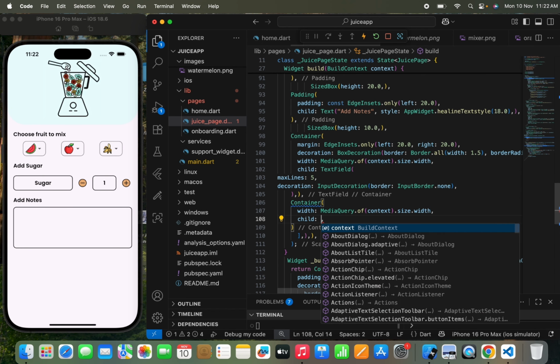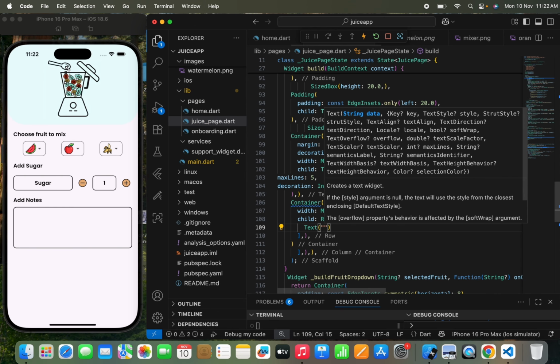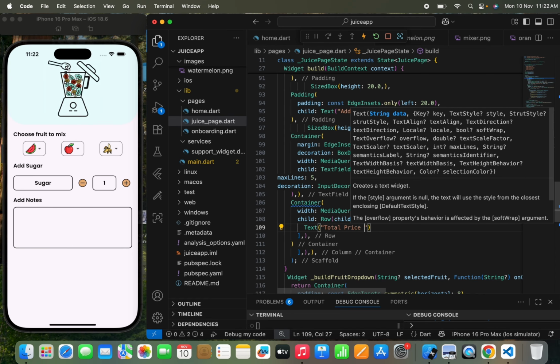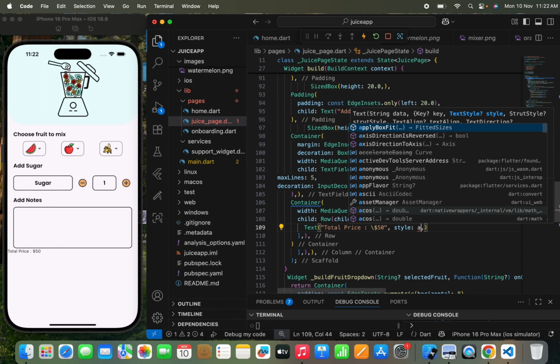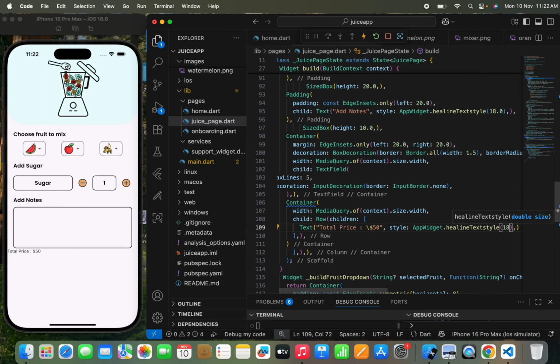Now here I just need to pass a child, row, children. We need to write a text widget. In the text widget I need to just pass something like total price. So this is the thing. Now I just need to pass an amount in dollars and we'll just pass $50 for now. Okay, so this is what you can see. You can just pass a styling, a text style. Let's write app widget class dot headline text style. Let's pass 18.0. That will be enough, right?